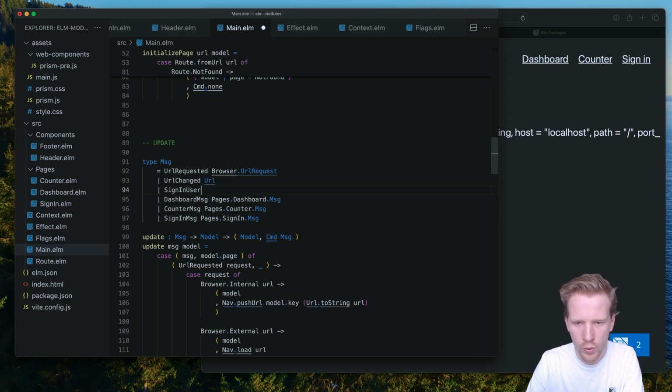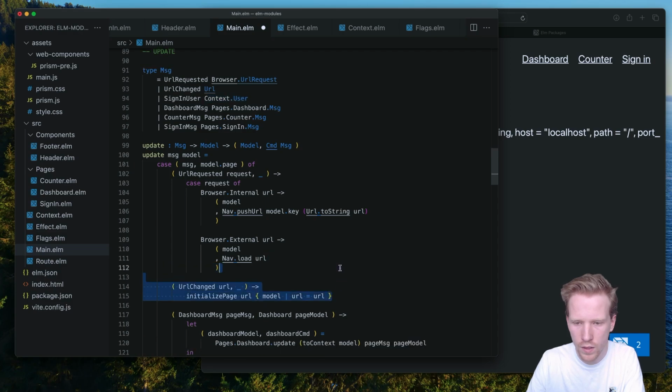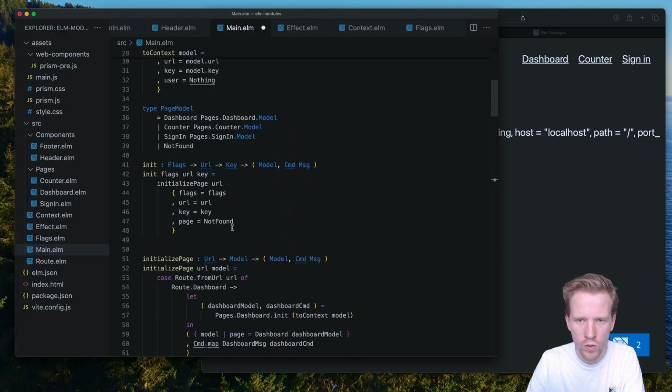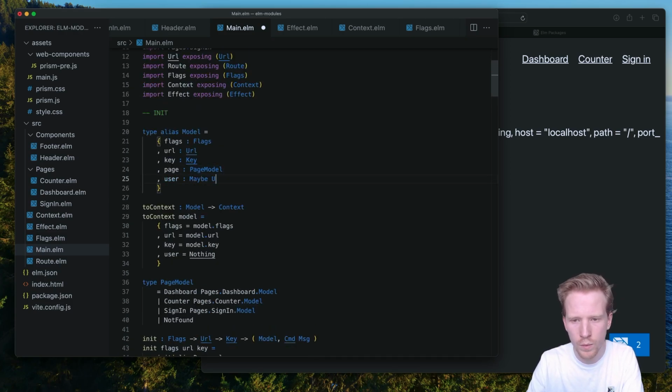Sign in user. I'm going to put it up here. I'm going to have a context.user be the type. And then just like we did with this, we are going to store the user right here. Maybe a user.